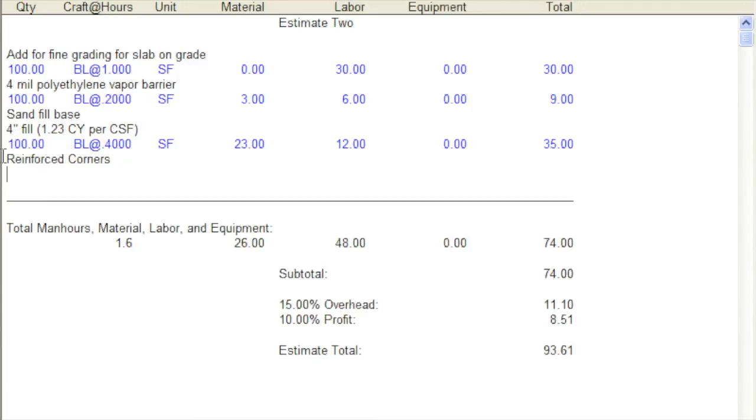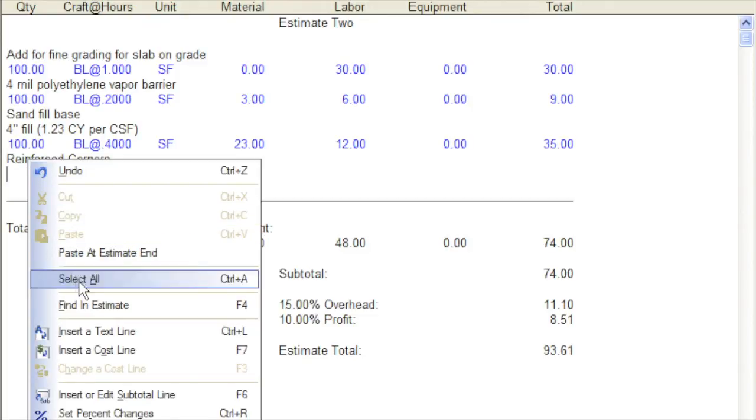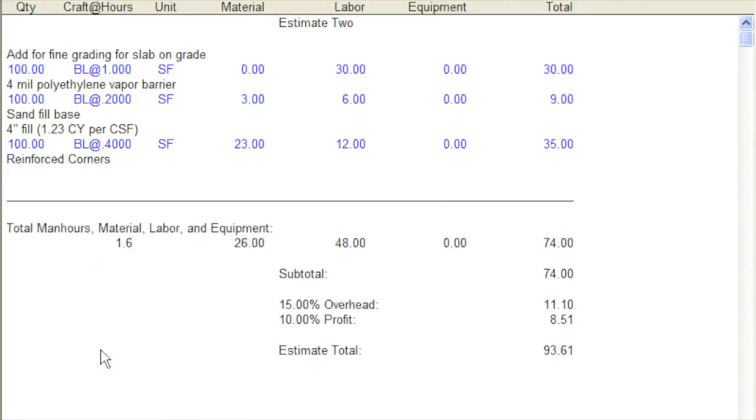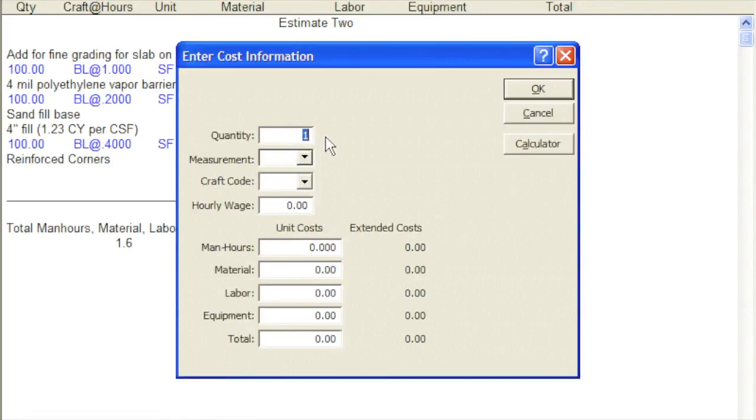Now let's add a cost for reinforced corners. We want to insert a cost line below the description, so I'll right-click here and click on Insert a Cost Line. The number of corners is 4, so that's our quantity. Pressing Tab moves to the next box. The measurement is each. I'll press Tab twice to leave the craft code blank and hourly wage at 0. These reinforced corners will be installed by a subcontractor. There's no material, labor, or equipment costs, so I'll skip over these boxes.